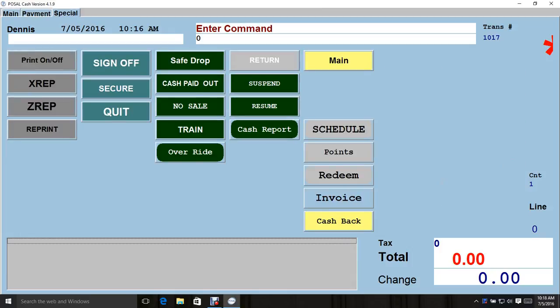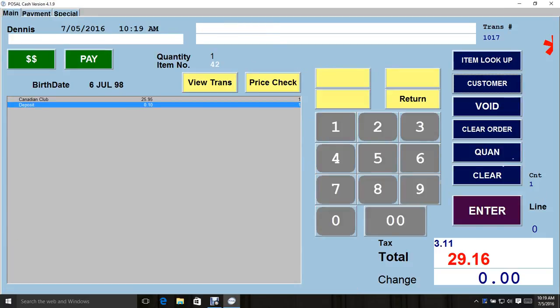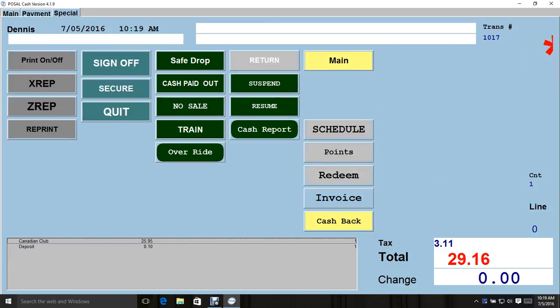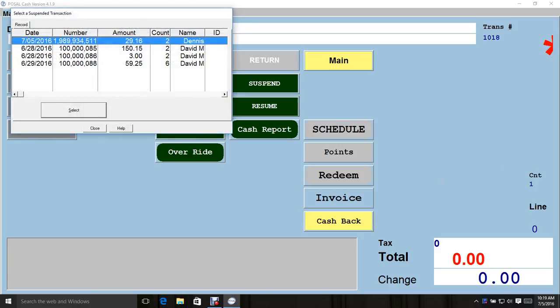The Suspend button suspends the current transaction to the cloud. You can then serve other customers and resume the transaction when the customer is ready. Pressing the Resume button will display a list of all suspended transactions for your location. Select the one you wish to resume and press the Select button.